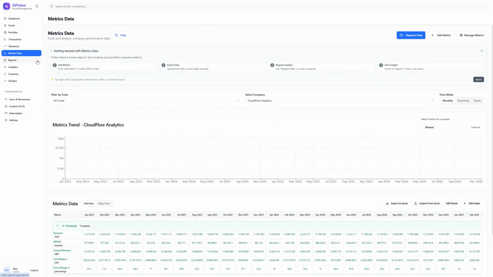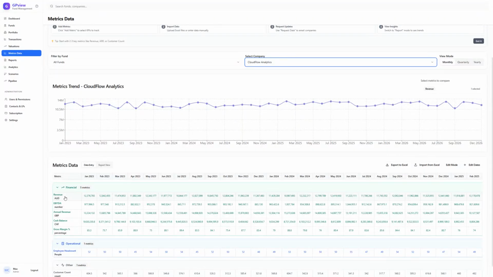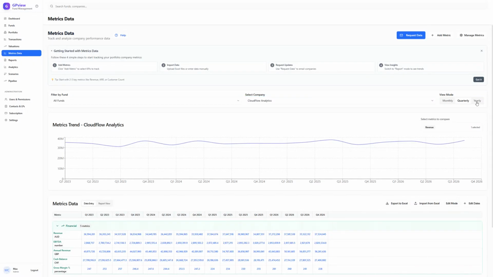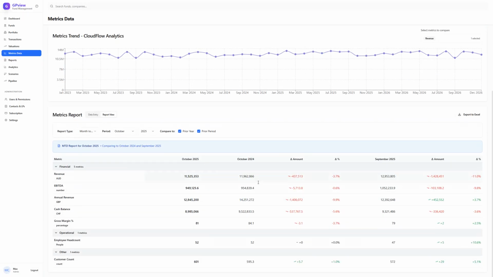We've got a pretty cool module called metrics data, and this is basically for each of your portfolio companies. You can see them over here. You can set up what we call metrics, and these are things like financial metrics or operational or other, where for each of your companies, you can set up a database of numbers by month or view it quarterly or yearly as well, and track the performance either in chart, table, or report view, where you can quickly see across this particular company your total revenue for the month, EBITDA, and what are the other metrics you've set up versus last year versus last month, etc.